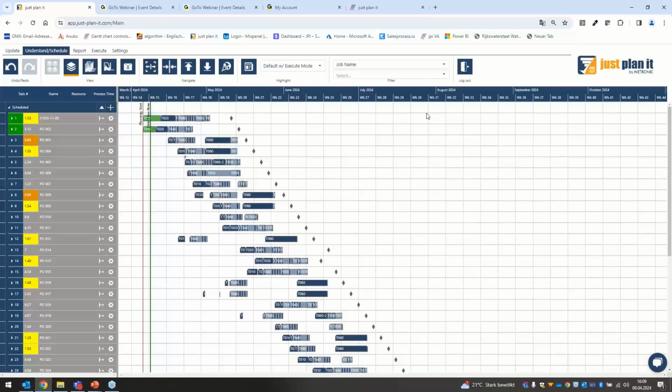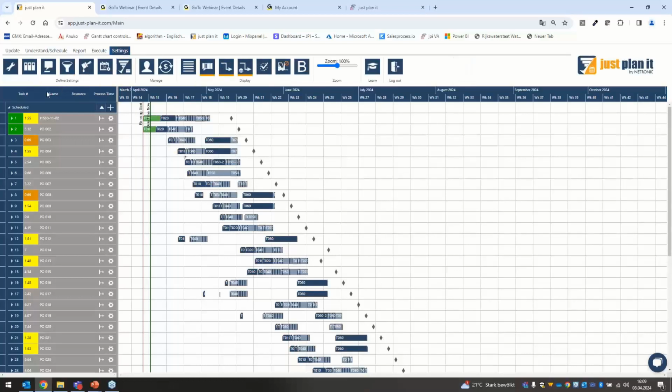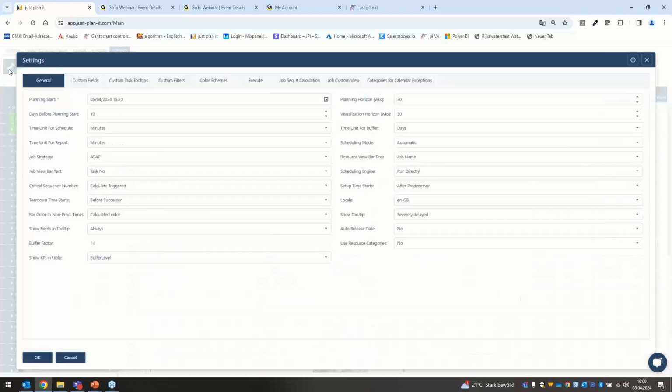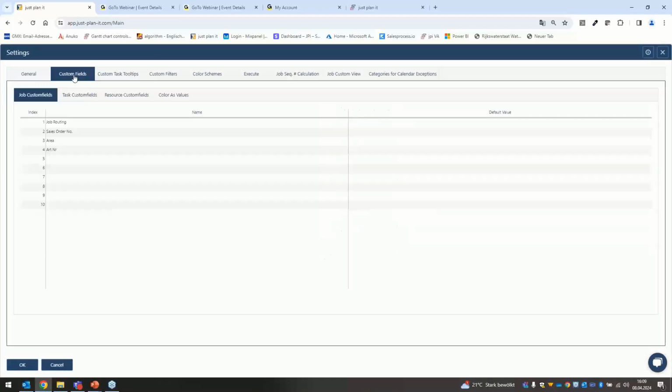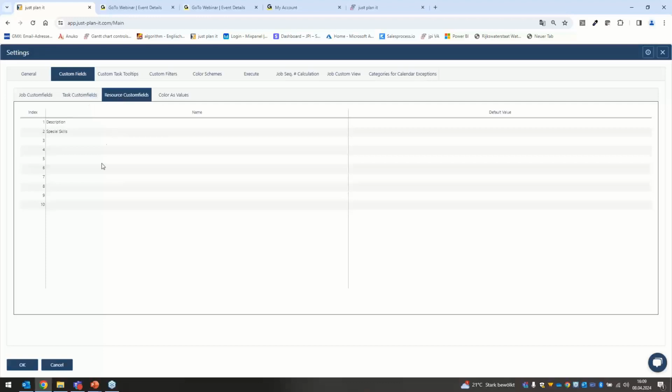Okay, so second, what we have is resource custom fields now. And for that, we go back to the settings dialog. We open it, and here the custom fields tab you're aware of. And now we added another tab for resources. And now you're also able to define 10 custom fields, so 10 additional criteria to describe your resources, your single resources. So my example here is I made it one description and one special skills.